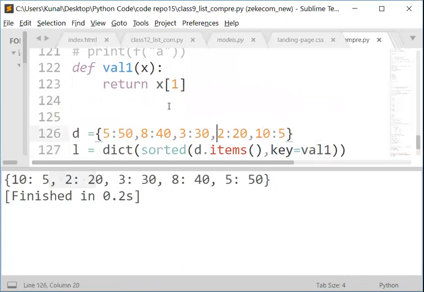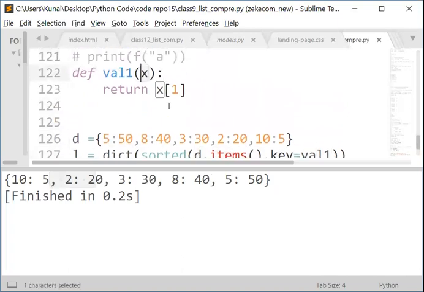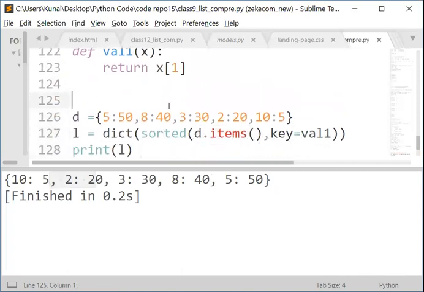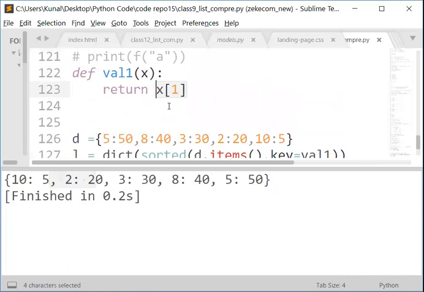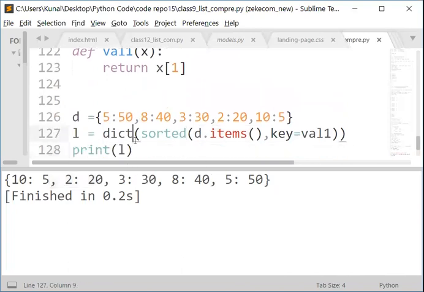How will it work? In each iteration, it will take one element and pass it to this particular function. In this case, I'm using d dot items so that it will give me key and value. In the first iteration, it will pass 5 and 30 as a tuple. I'm passing this entire tuple to val1, so if I print x, it will be a tuple of key and value pair. I want to sort on the basis of value, that's why I'm returning the value from this. The sorted function will automatically consider this return value and sort on the basis of value.